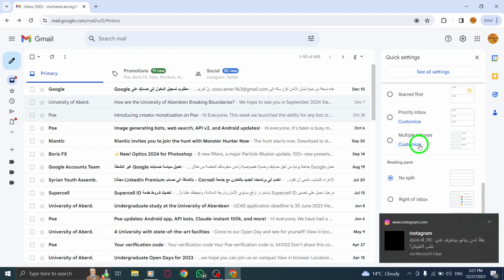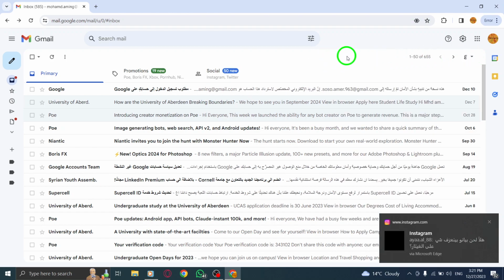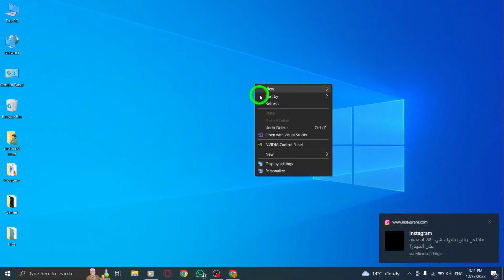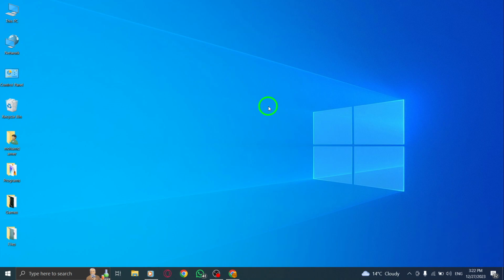By following these quick steps, you can easily enable Conversation View in Gmail on your PC, allowing you to group and organize related emails into threaded conversations for a more streamlined inbox experience.